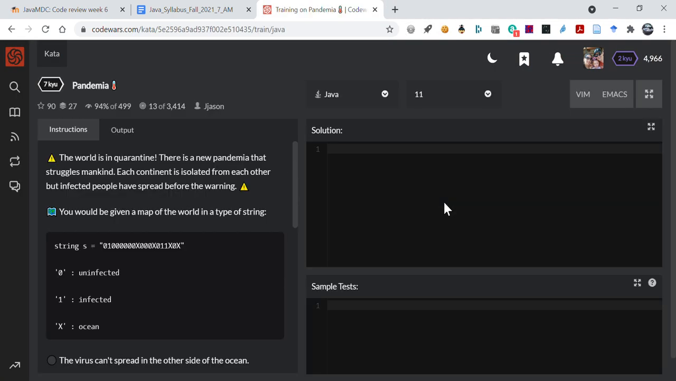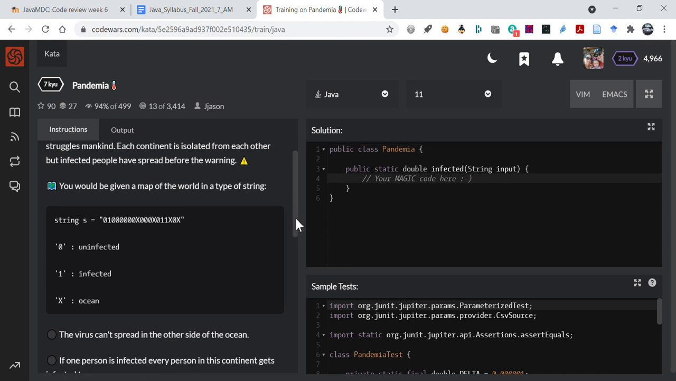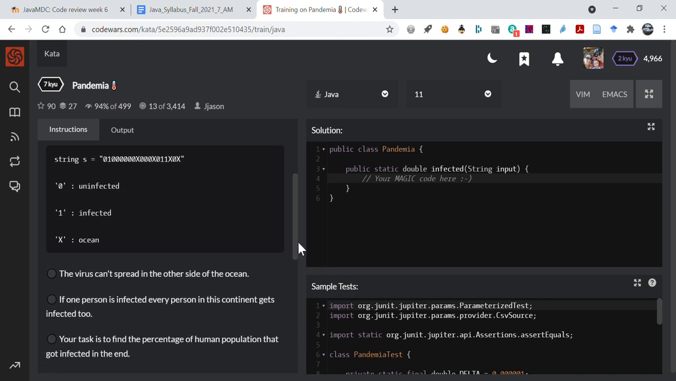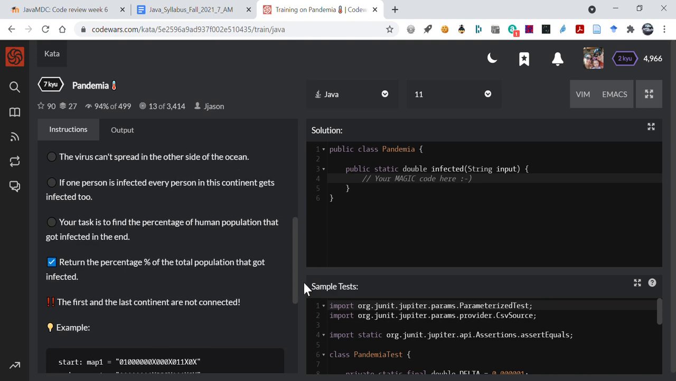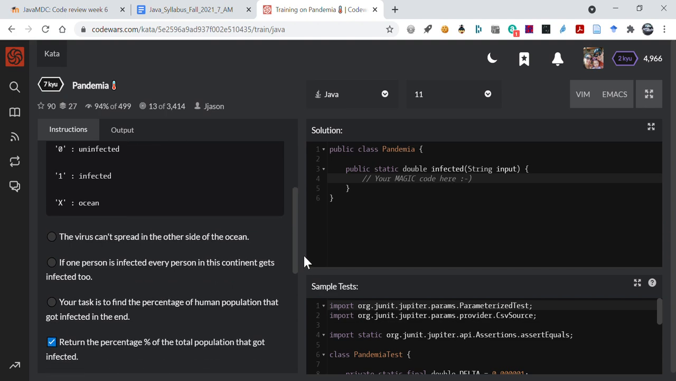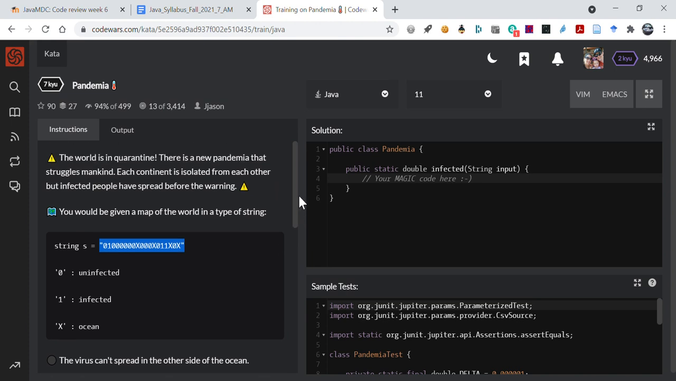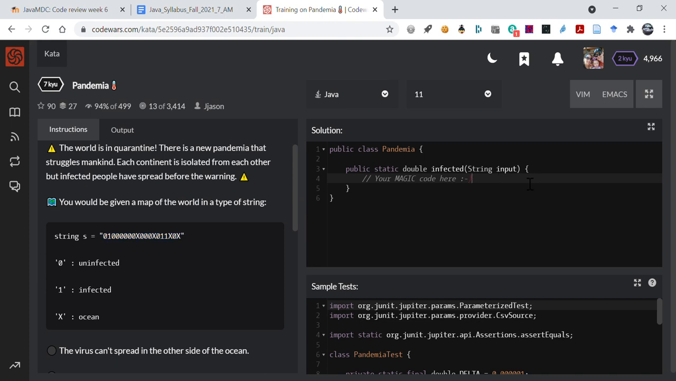So if we click here on train, we can see that we're going to have to loop through here. And you know what we can do? I just thought of an easy way we can start this. We can split it based on the ocean, right? Because here we have the whole world and each continent is separated by oceans. So let's go ahead and split it based on oceans. So we can say continents equals input dot split, and we're splitting based on the oceans. And now we can loop through all the continents.